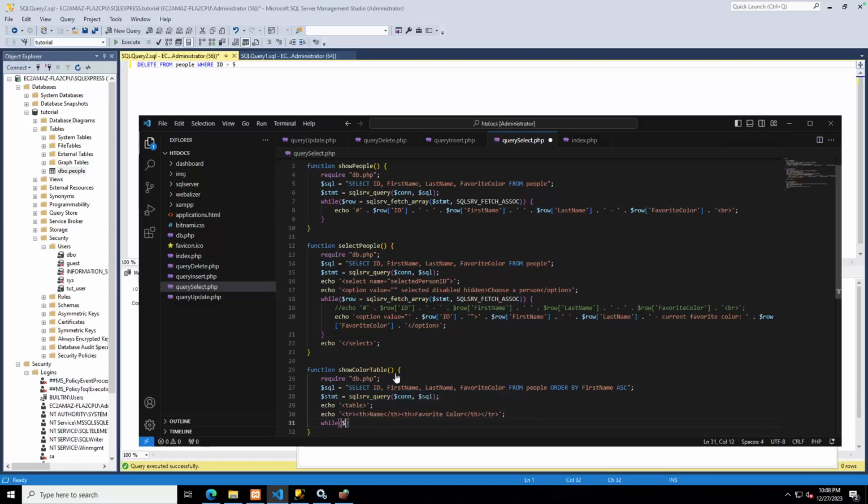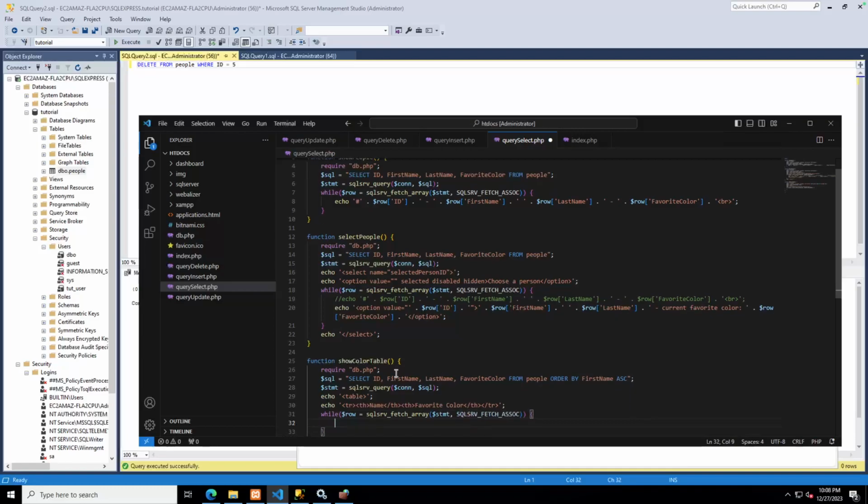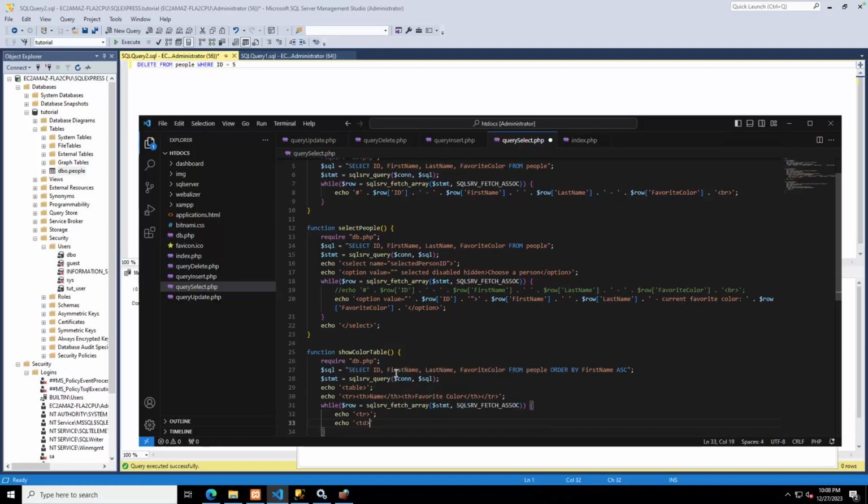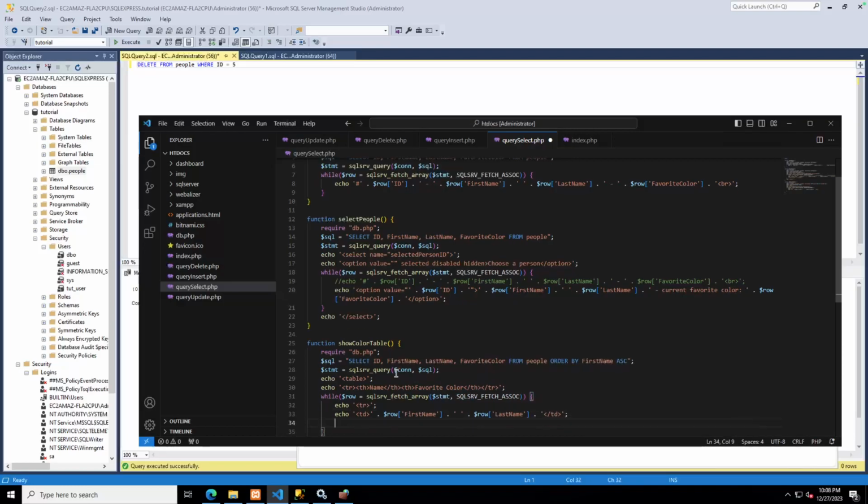Now in the while, we'll say while row equals sqlsrv_fetch_array statement, SQLSRV_FETCH_ASSOC. And then we're going to actually render the rows of the table here. So we'll do a tr, and then a td. So now we're in the cell with the name. We're going to want row first name, a space, and then row last name. And then we're going to want to close the table there.